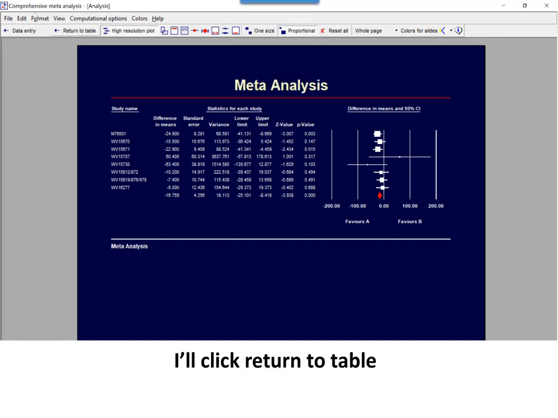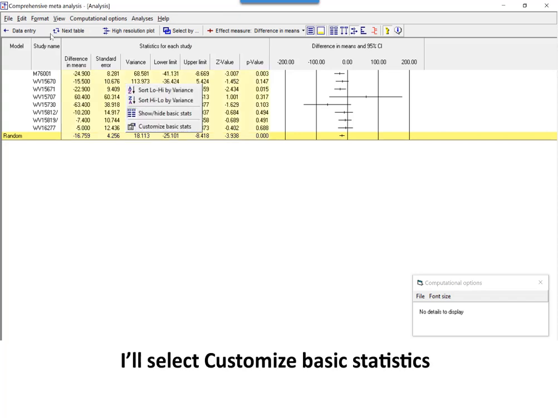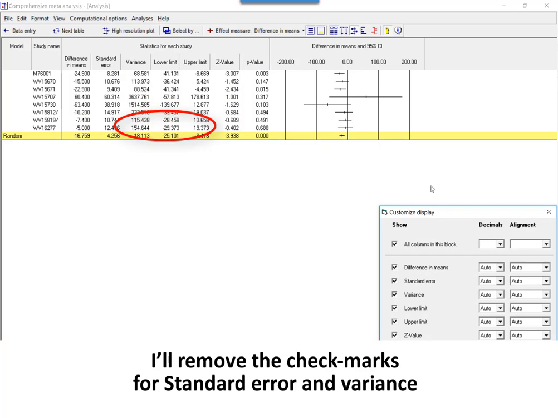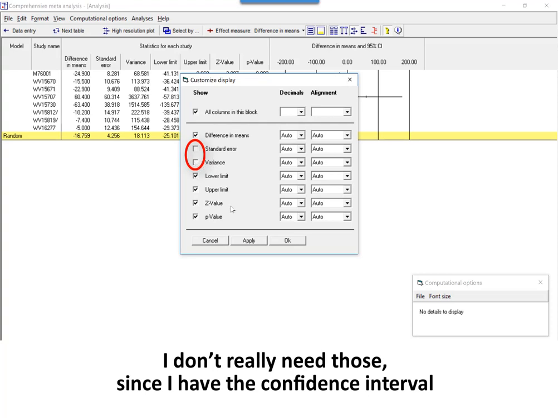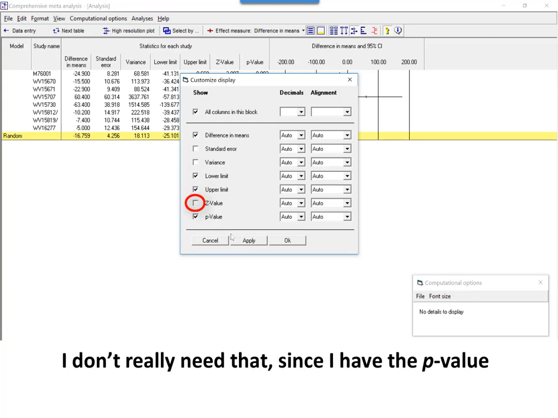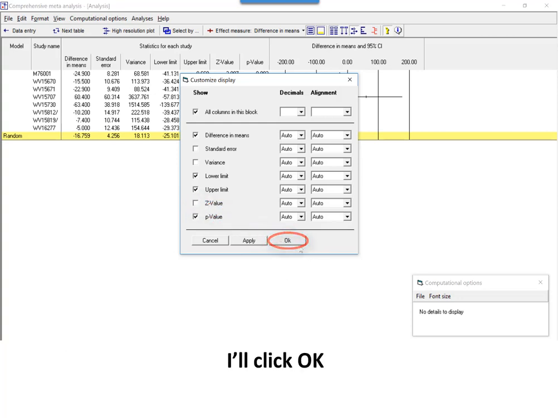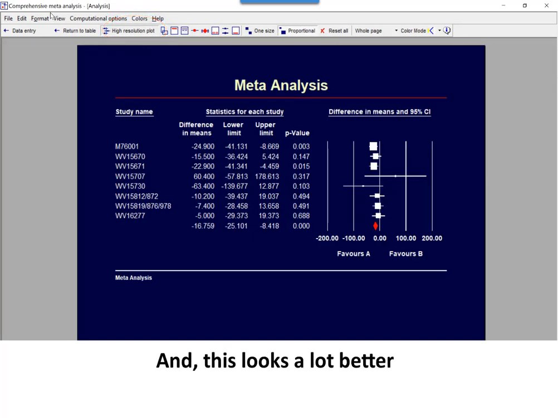I'll click Return to Table. I'll right-click on the statistics. I'll select Customize Basic Statistics. I'll remove the check marks for standard error and variance. I don't really need those since I have the confidence interval. And I'll remove the check mark for the z-value. I don't really need that since I have the p-value. And then I'll click OK. Again, I click High Resolution Plot, and this looks a lot better.